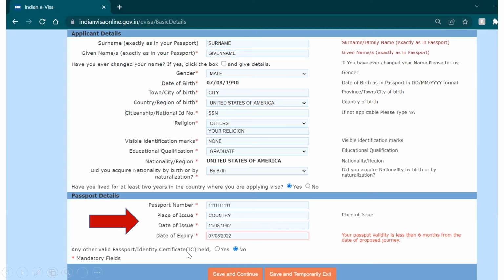Do you have any other passport held of any other country? I've chosen no, which would usually be the case. You would hold a passport of one single country.